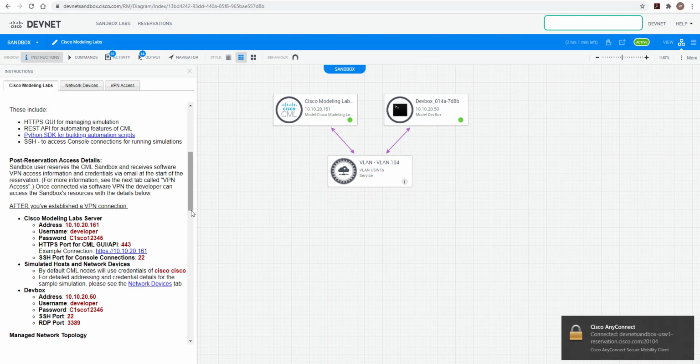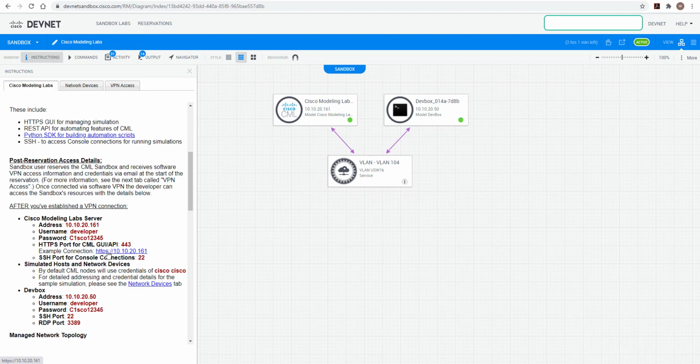What I'm going to do now is click on this link on the left pane, which is going to take me to the CML page.